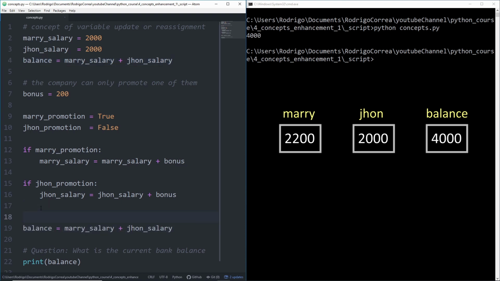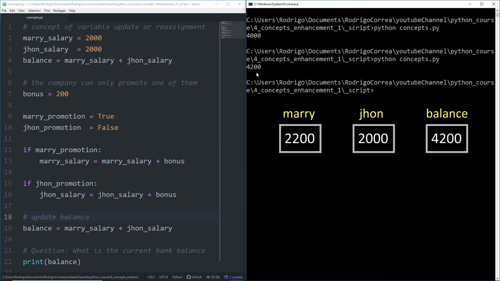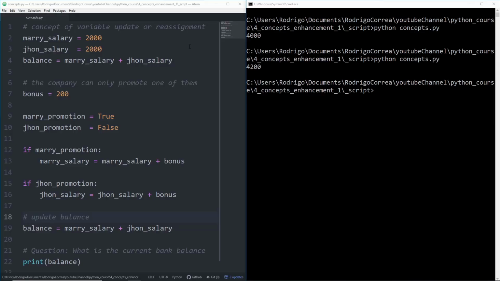If you had reassigned your balance, let's call it update balance, in that case, balance would be also reassigned, and now you no longer have 4,000 but 4,200. When I run that code, 4,200. Okay.